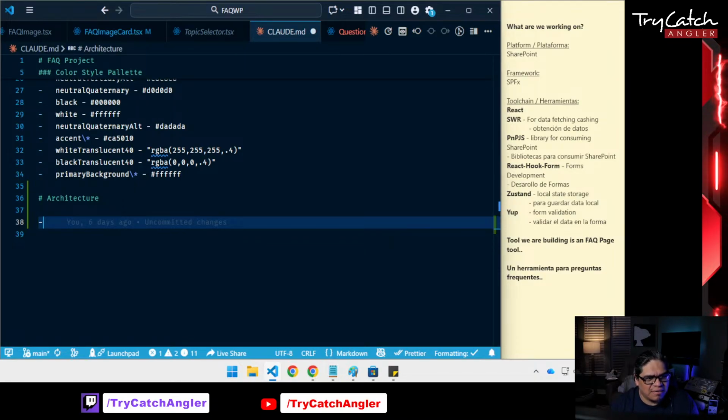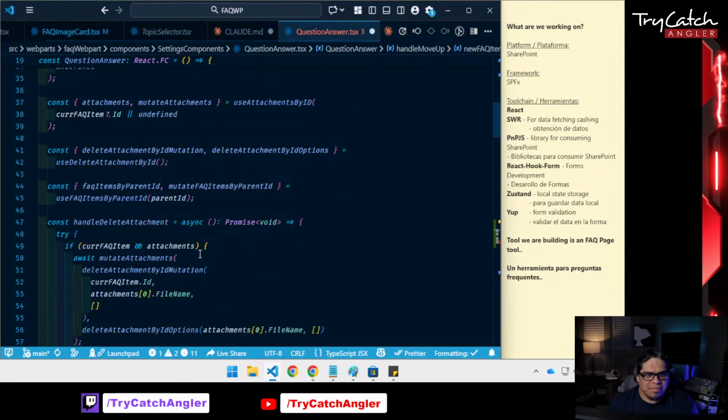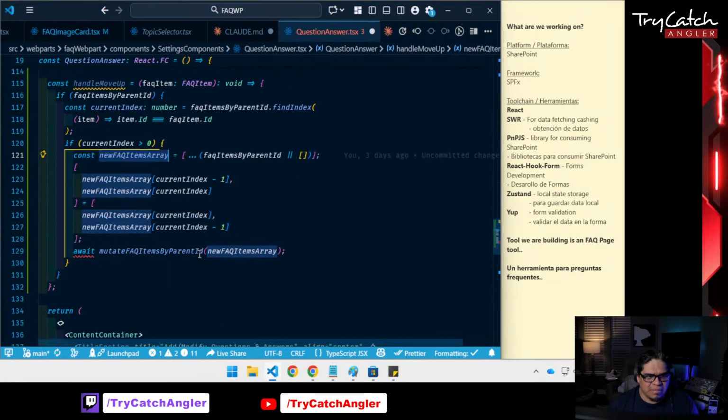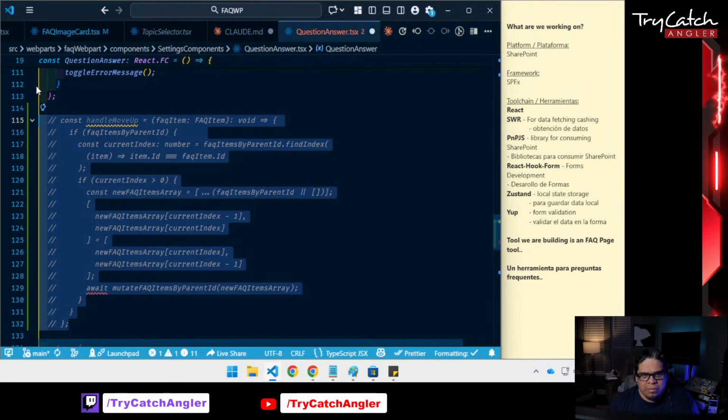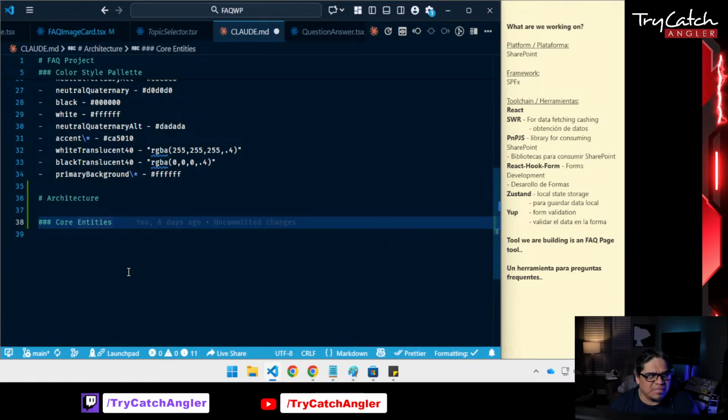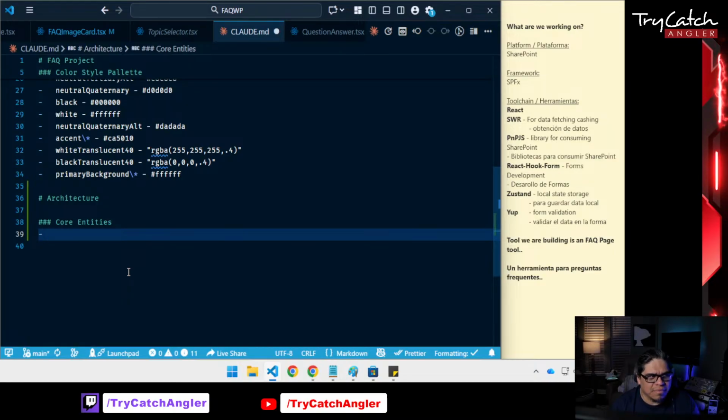So let's add here core entities. Basically, what are we doing? Let's get rid of this red stuff for now. Okay, core entities. We have topics, and you can kind of see, let's do the preview.